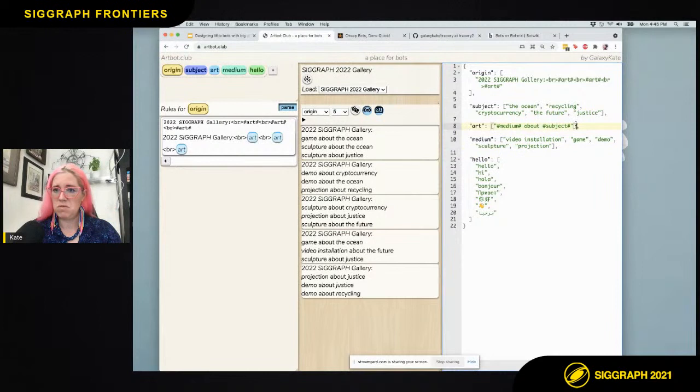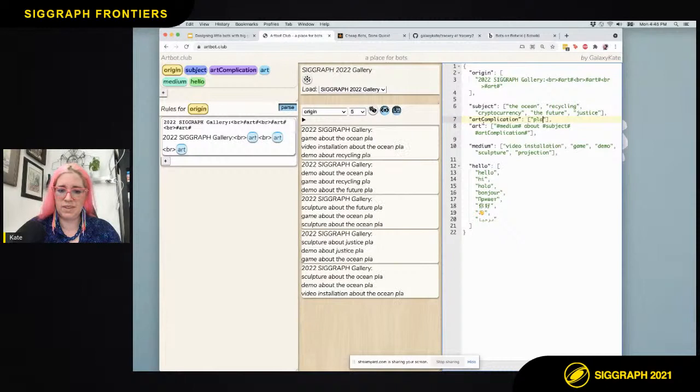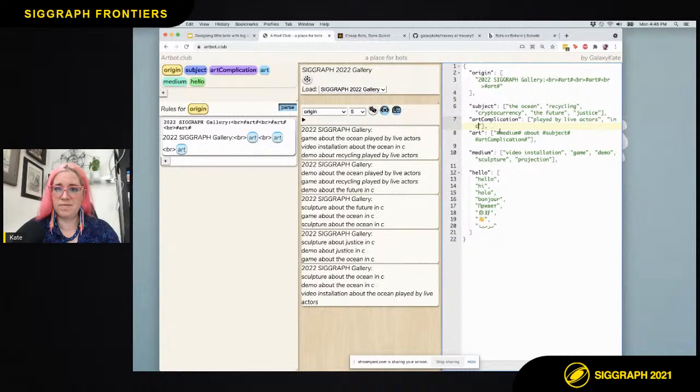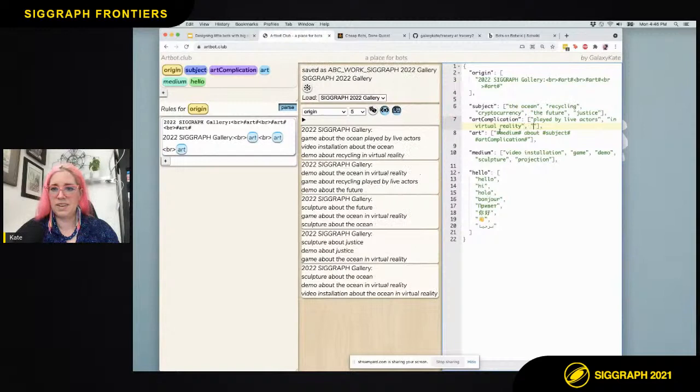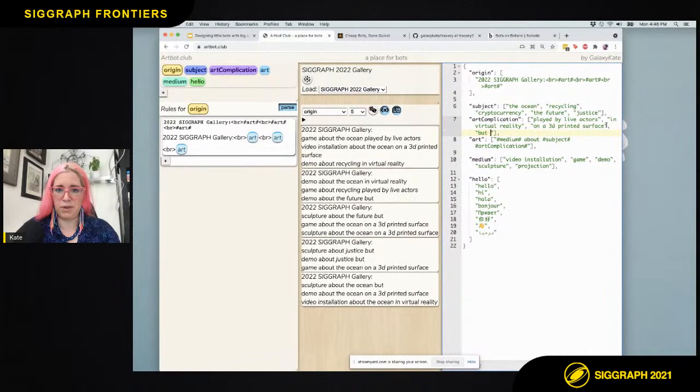So you can start making these things. And you can add more different things. Maybe an art complication. And art complications are things like made by actors. In virtual reality. On a 3D printed surface. But really, it's just a tech demo for a company.